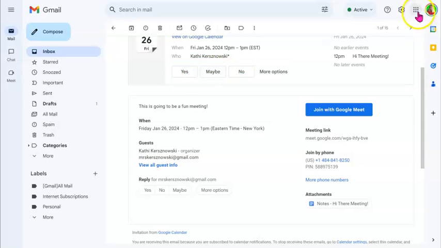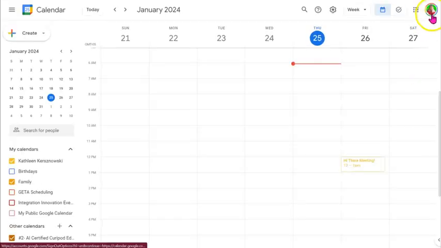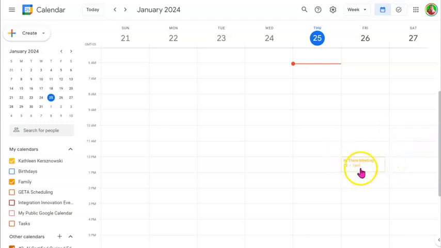Hang on, let me just hop over to my calendar for a moment. So I'll go to the waffle. I'm going to go to my calendar. And this is my personal account up here. I can see that I've got a meeting, but do you see how it's white? It's sort of light on there. That's because it's a proposed meeting, but I have not yet accepted it.